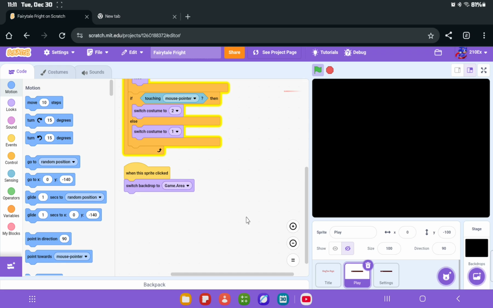Sorry, my mouse is on low battery right now, so I'm gonna have to charge it. Luckily, it works while it's charging, so I don't have to stop the whole thing.